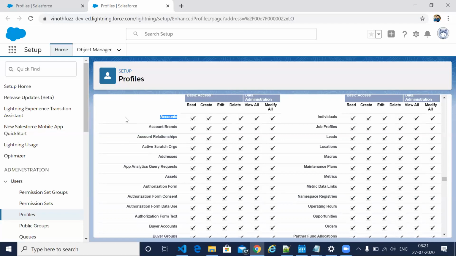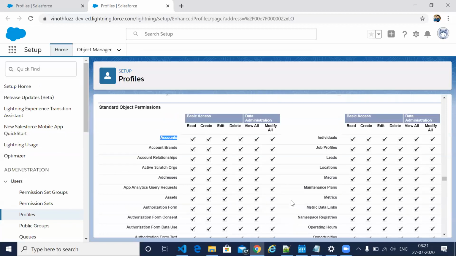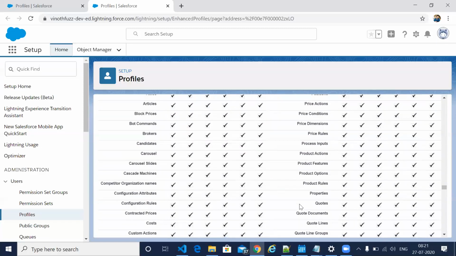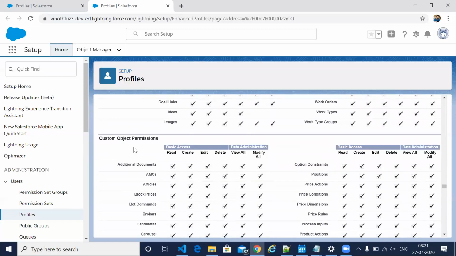Like I said before, if anyone has a lower profile, they should be able to see the records, but they should not be able to edit them. In that case, you can change it in the profile, like only read access. You can remove the create, edit, delete access. So this is everything for standard objects. If you come here, you will be able to see custom objects.